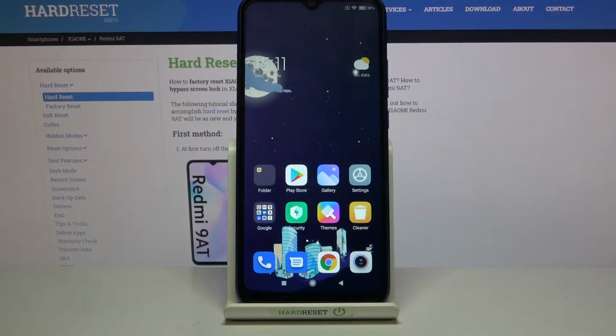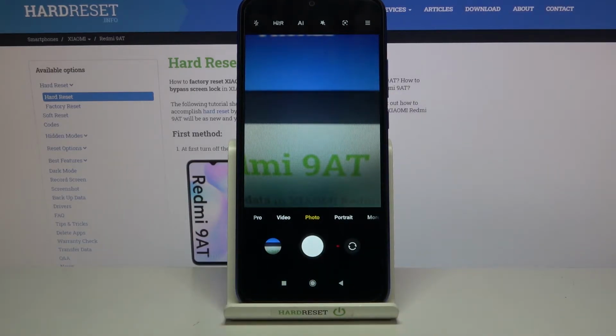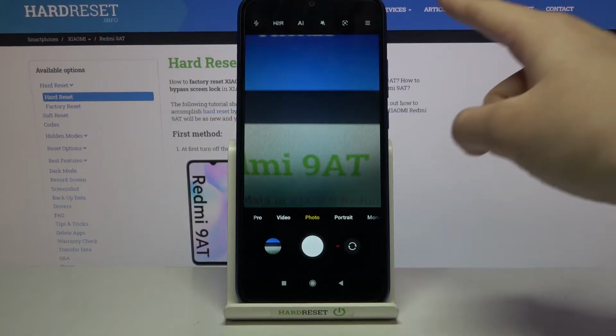Welcome, here I've got Xiaomi Redmi 9AT and I'm gonna show you how to turn on and off the camera grid lines on this device. So at first we have to tap on the camera button to open it, and for now we are in the standard photo mode. From here let's go to the right corner.